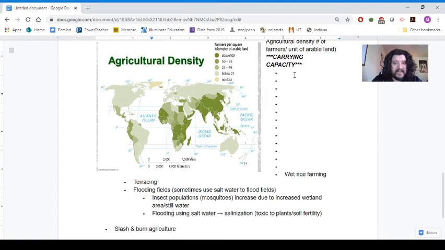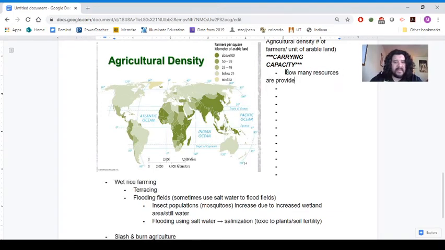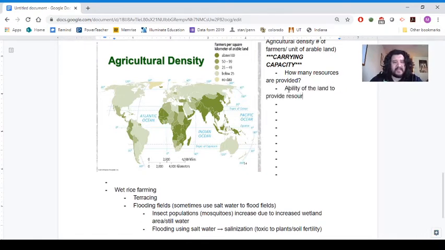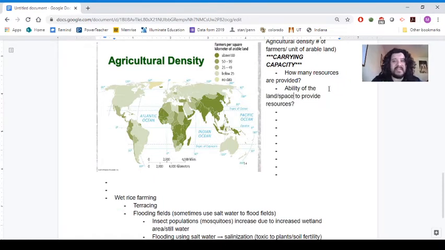And this all goes back to that carrying capacity. Carrying capacity is about how many resources are provided, but it's also about the ability of the land, or the space, to provide resources, and that includes land arability. If we decrease the arability of the land, its fertility to produce crops or be good for grazing or what have you, then we lose out on future crop yield. And that affects the carrying capacity because then we decrease that carrying capacity over time.